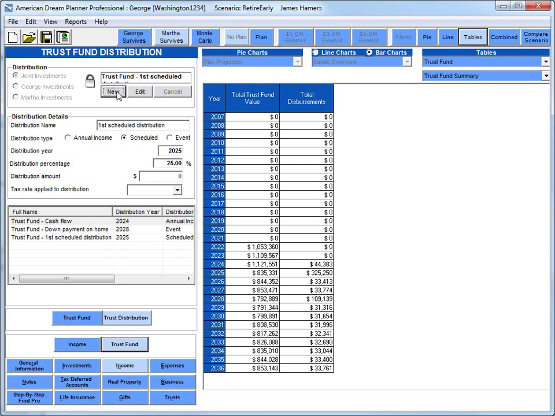We can create a second distribution in this fashion. And this one will occur in the year 2032, from which 30% of the estate will be distributed. And here's our distribution amount, and save that. It's important to note that the final distribution, if the entire trust fund is to go outright to the child at a particular time, that the final distribution percentage needs to be 100%.